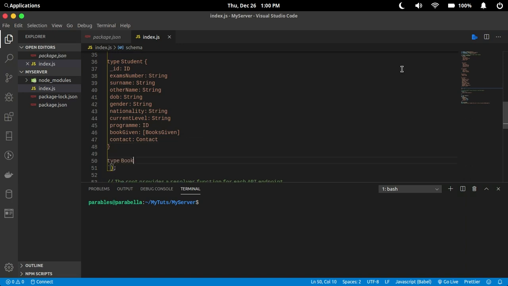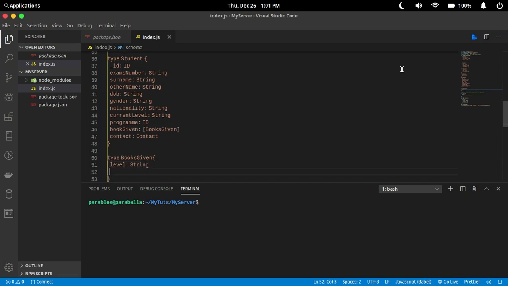So for the type of books given rather, I would want to have the level, which means the system will keep records of all the books you're given from the level you set it, and then the books itself that you're given. It's going to be a list of, let's say, books. Okay, a list of books. I think that will be the solution.